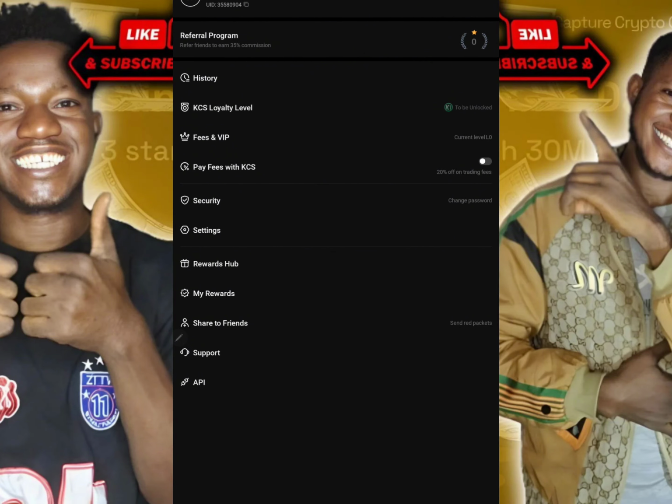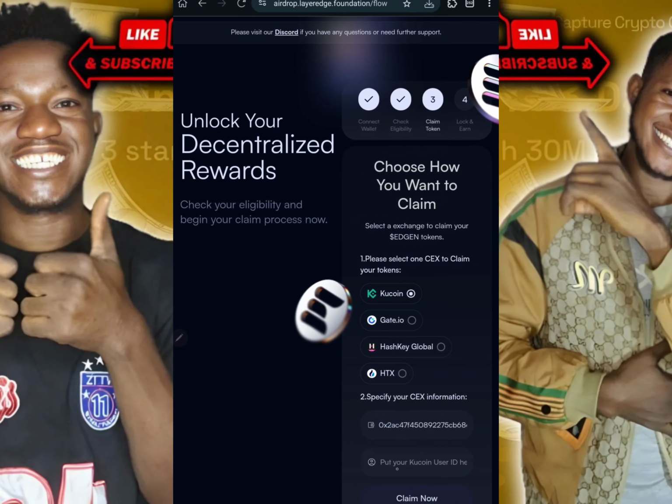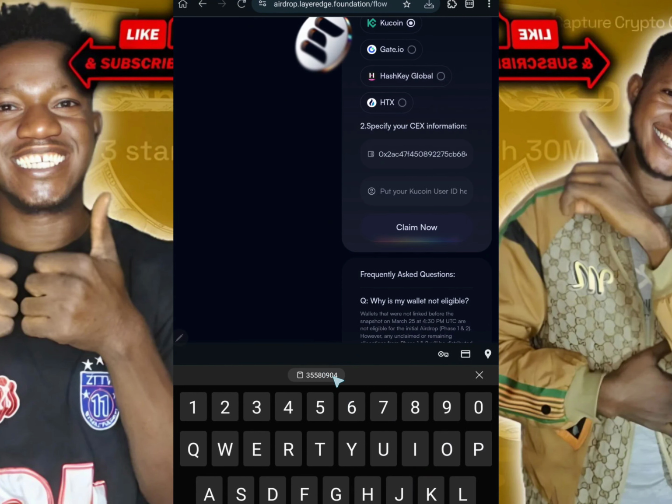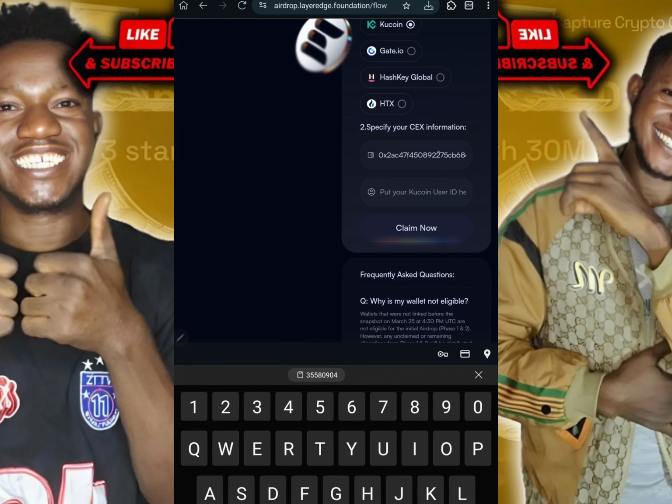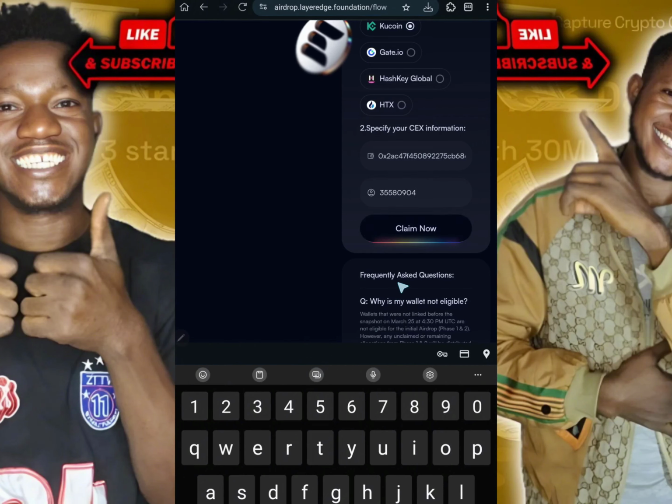So right now I need to come over here to this Layeredge website. I input my UID on the last section. You can see, make sure that you do not miss them. For example, do not input user ID right here. Make sure you are inputting your address right here, and here that we have user ID, this is where you input it. You click on this, it is going to be inserted right now. You click on claim now.